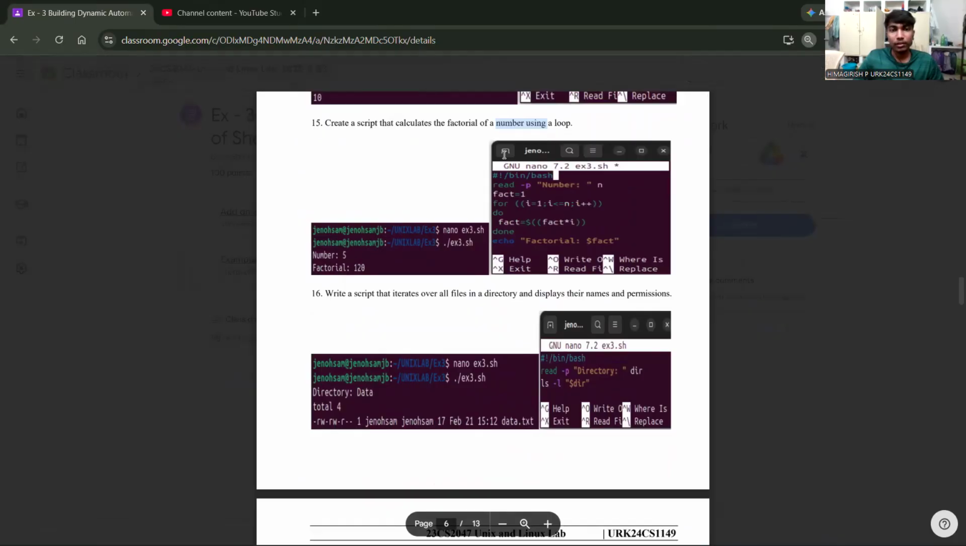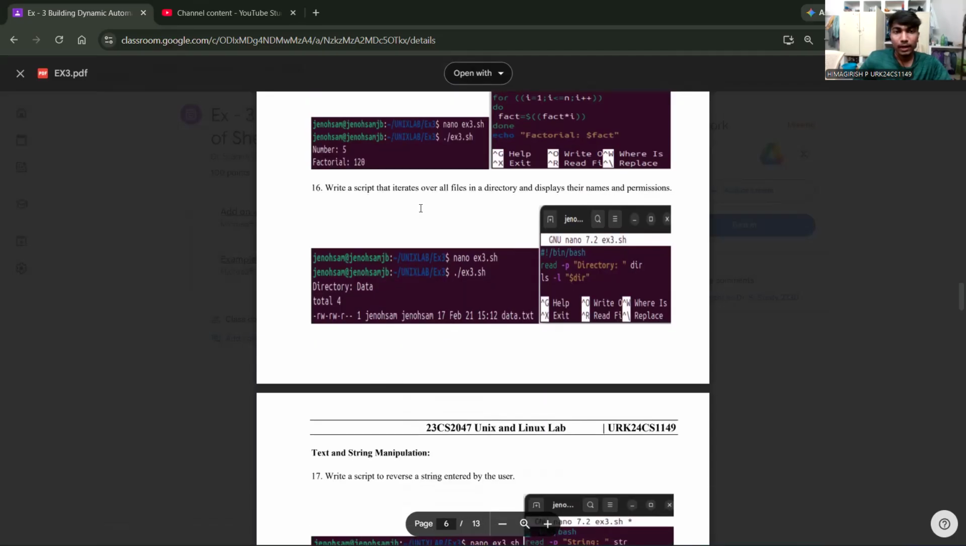To perform this task, we are going to use a for loop that iterates until the condition becomes false, which calculates the factorial using a loop. And the 16th question is to write a script that iterates over all files in a directory and displays their names and permissions. To perform this task, we use a for loop, which will be helpful to perform the operation on all files present in the directory.